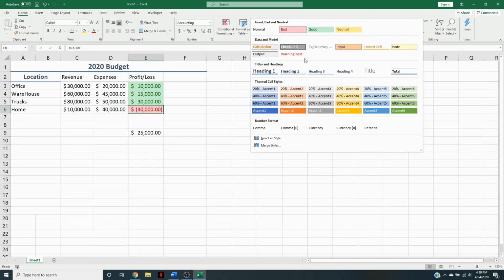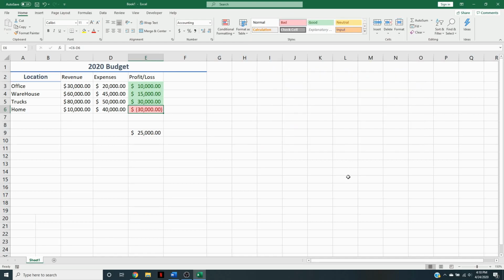So I can go ahead and reshade all that. Now I can easily look at my budget here and say, oh, this is where I've made money. This is where I've lost money. So hopefully this helps give a basic understanding of Excel.